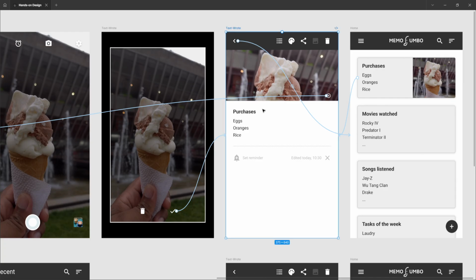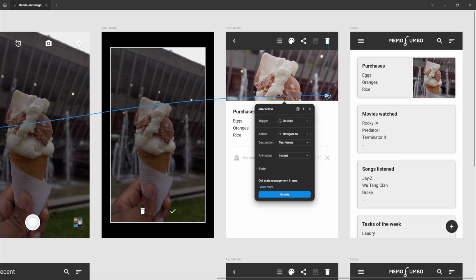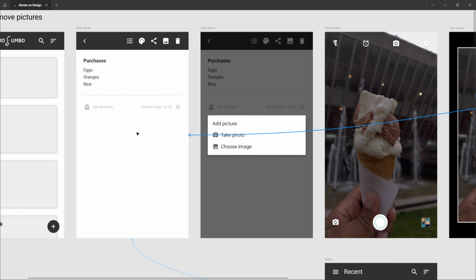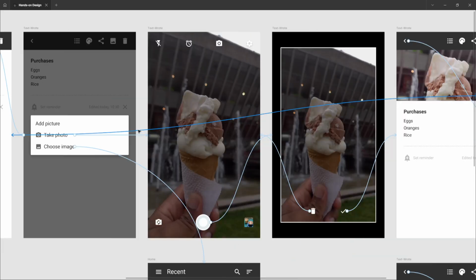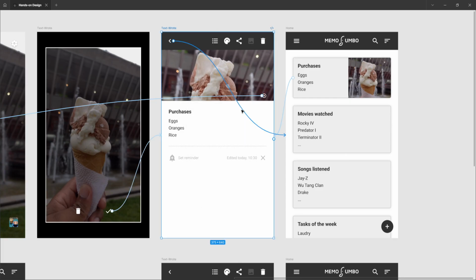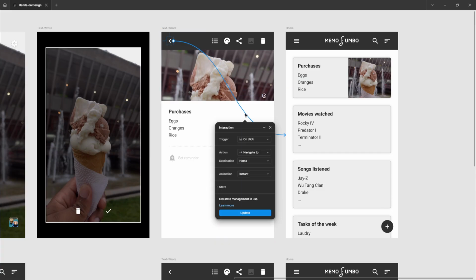And here we have this connector for closing, removing the photo: on click, navigate to, and the animation is instant. We will navigate all the way to this screen where we don't have any photo added. Pretty easy to do. The other trigger, when the user clicks the back button, the user will be taken, on click navigate to, instant animation, to this screen, which is the end of the flow.